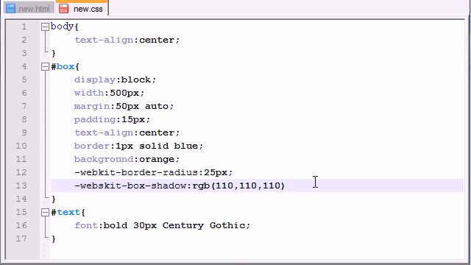Now the first value it takes is the offset to left and right. So I'm going to put it 8 pixels, and that's going to shift the shadow 8 pixels to the right, because if we put it directly under, our box is going to be covering it up. So we have it shift directly to the right 8 pixels and directly down 8 pixels.